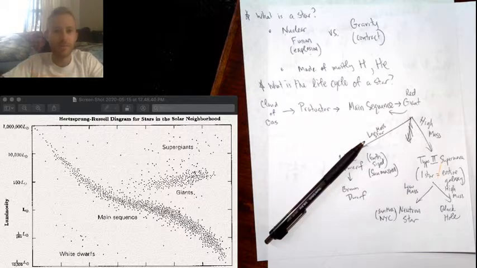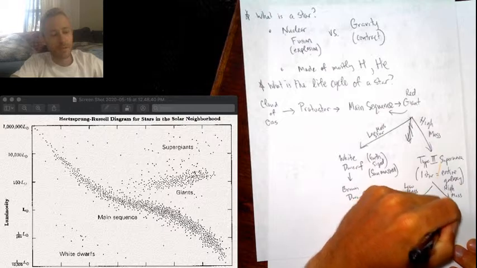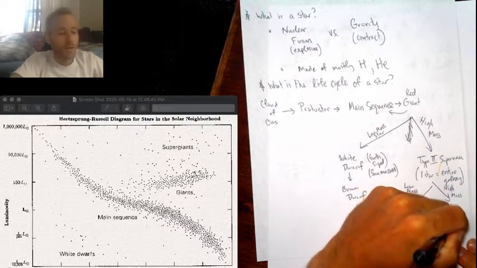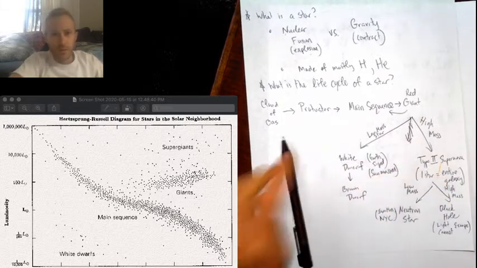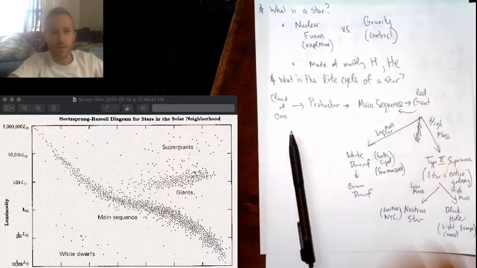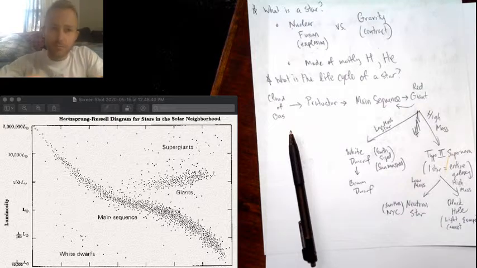But the black hole, the reason it's called a black hole is that light cannot escape. So it just appears black. I'm going to have a lesson just purely about black holes, so we'll talk more about those, but they're pretty mysterious objects. So yeah, this is the life cycle of a star. There are several options depending on what the mass of the star is.